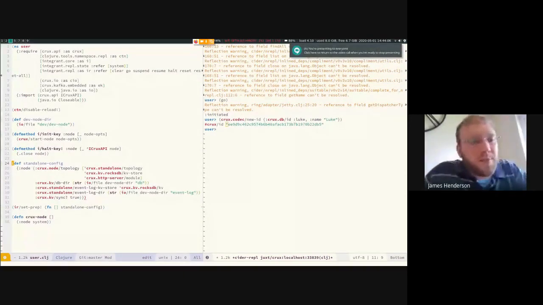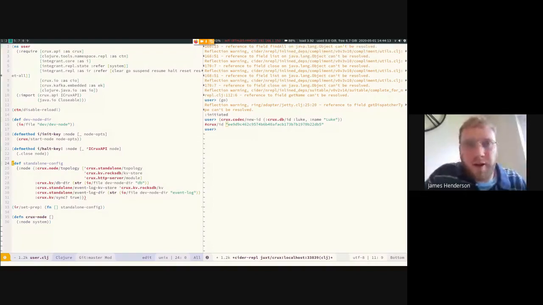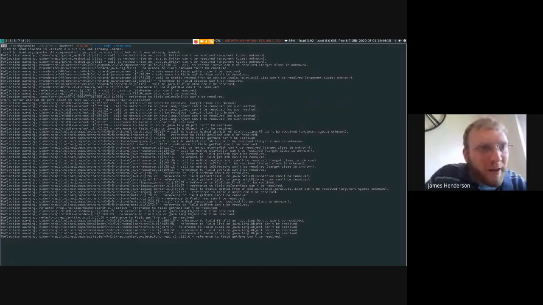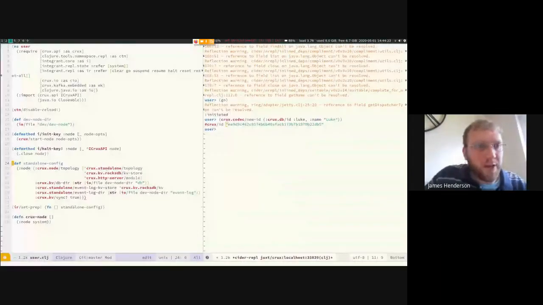Yes, user.clj. This is within the Crux repo. And how I've got to this, just in case you're interested in playing along at home, and I can actually say playing along at home now, given that we're all at home: head into the Crux repo and just run a lein REPL in your normal way, connect to it in your editor, and you can use this user namespace and try it out.